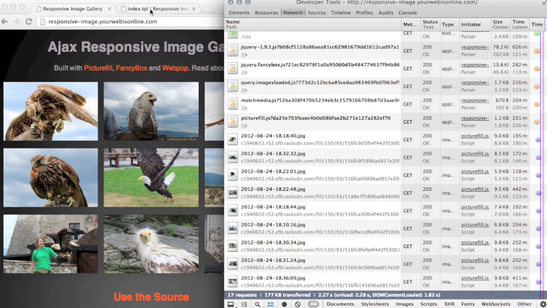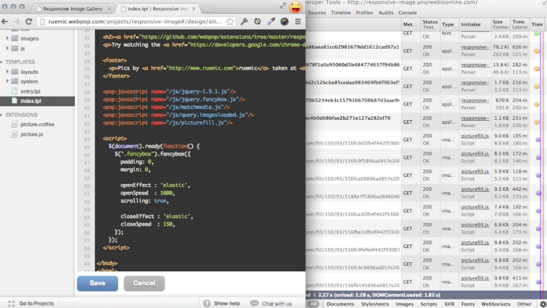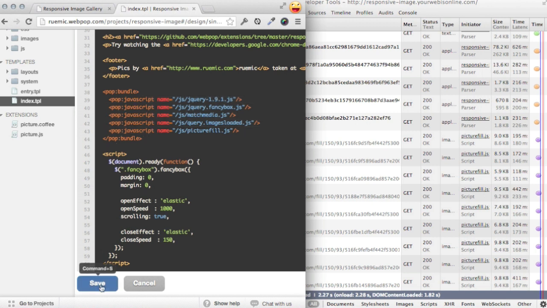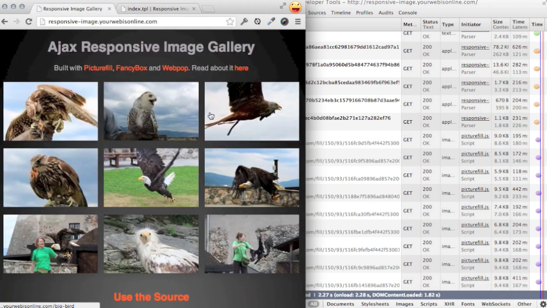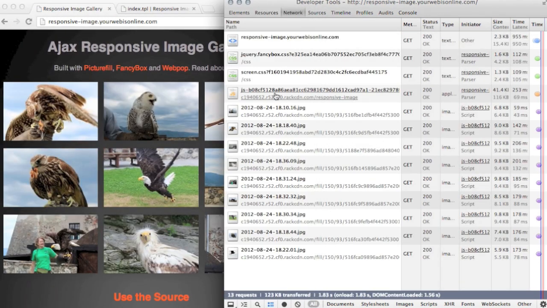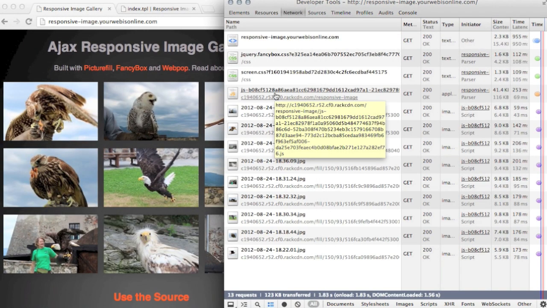If we go into our index template, down in our footer is where we're referencing our JavaScripts. If we go ahead and wrap these with Pop Bundle, then Webpop will process this into a single concatenated and minified file. If we go now into our home page and hit refresh, we'll see that there's now just one JS file.